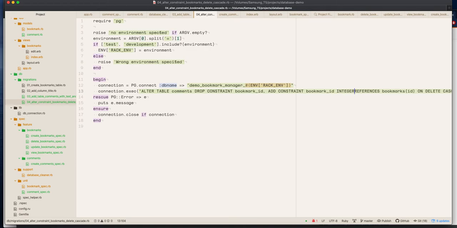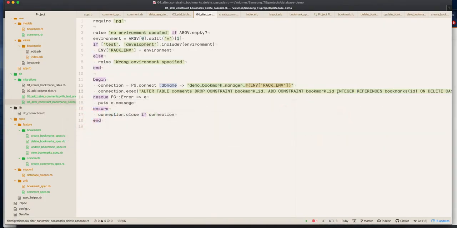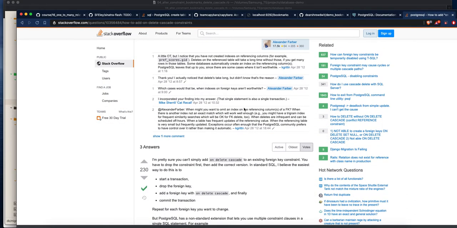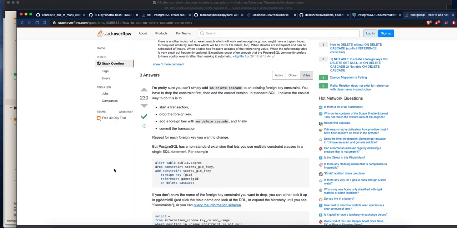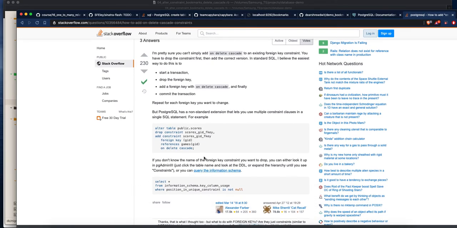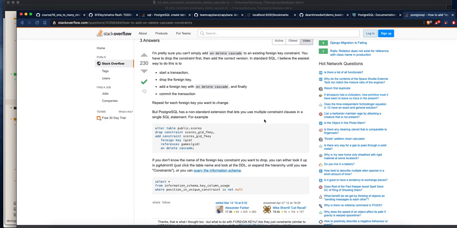Do I need to do integer first? Is that considered a constraint or a data type? I don't think that makes a difference. Oh, why is it so obtuse? Add constraint. Foreign. But that doesn't automatically. Good.